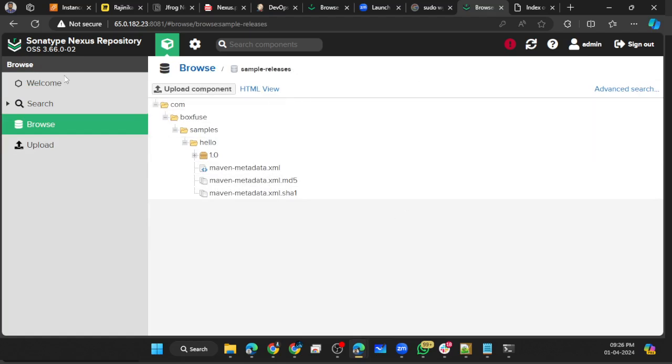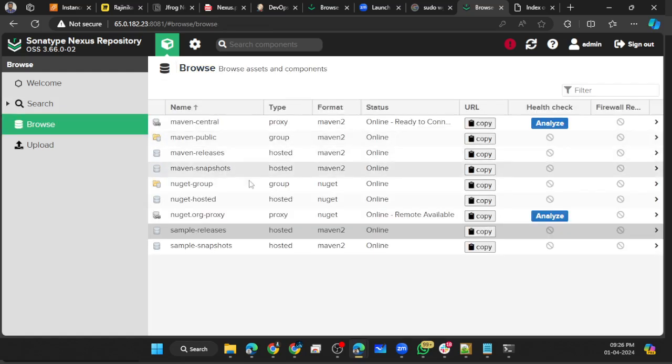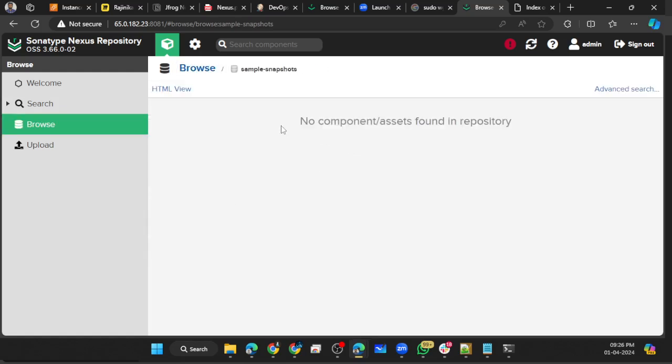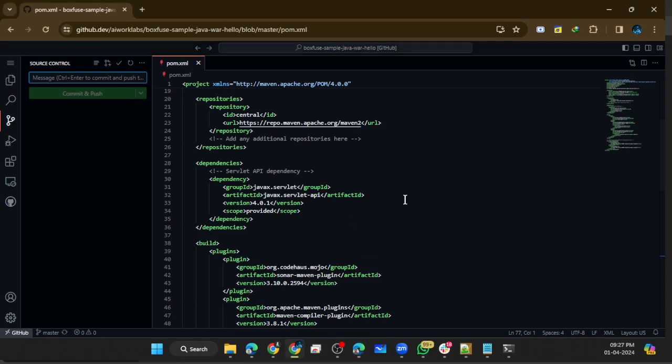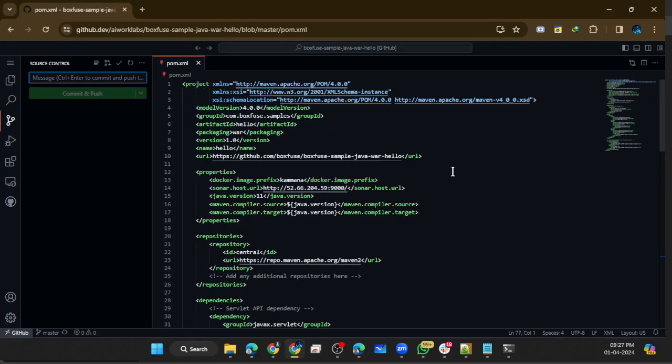Okay, if we go back and open sample snapshots, the snapshot is not updated because the code is not for the snapshot. Let's do updating the snapshot, and let's see whether the package is uploading or not. What I'll do, I'll be changing this as a snapshot, not 1.0, snapshot.